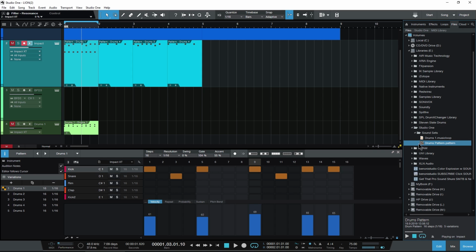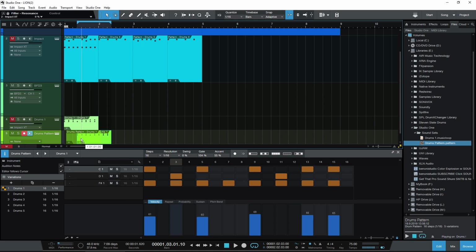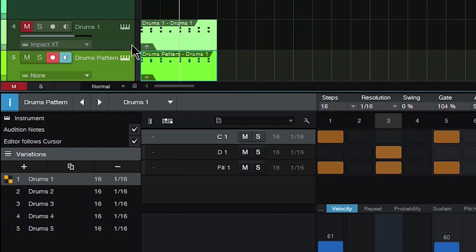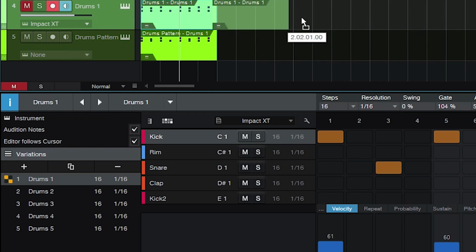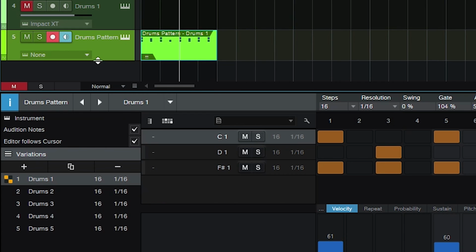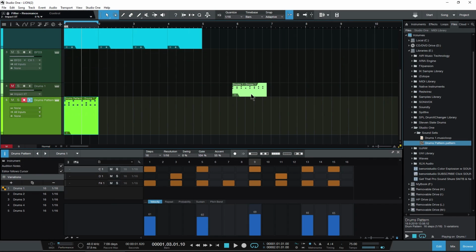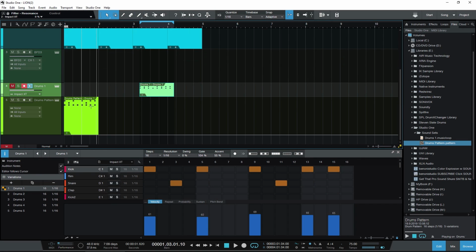That's because if I drag this in, you'll see this doesn't actually connect to any virtual instrument right now, okay? As you can see, I can go ahead and connect it to an Impact XT if I want, or even BFD3, okay? But by default, it's not connected to a virtual instrument the same way our music loop was, okay?